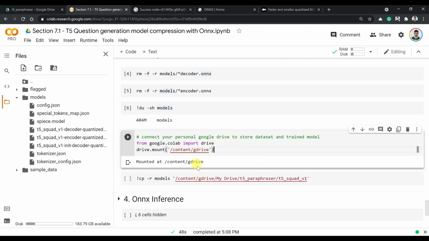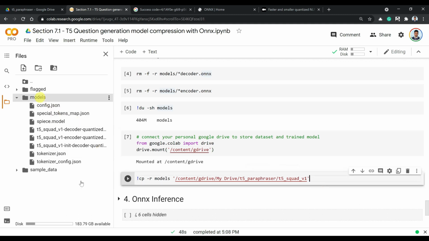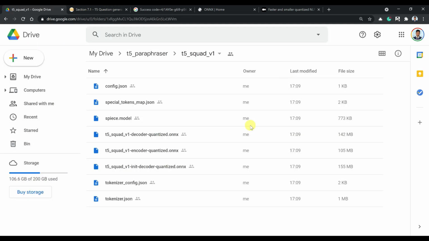Now your Google Drive is mounted, and I'm copying this models folder into a path in my drive, which is my home Google Drive, and I created a folder called T5 paraphraser, and in that another folder T5 squad v1 is where this models folder will be placed. This models folder will actually be replaced with T5 squad v1, and all these things will be placed there. Let's run this. As you can see, there's a folder named T5 squad v1 created in my Google Drive in this path, and all those files are copied here.